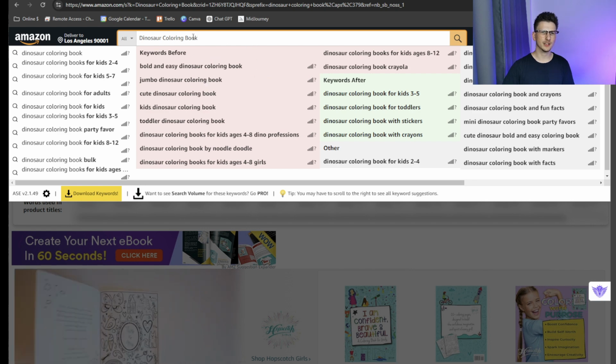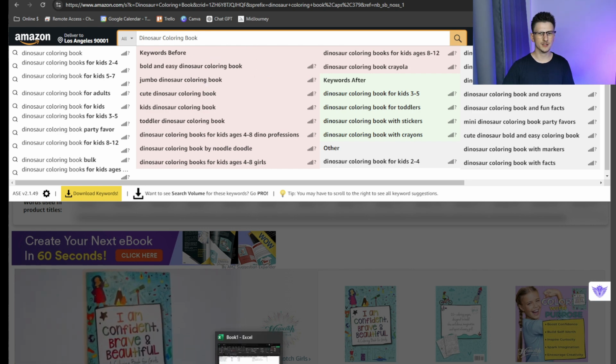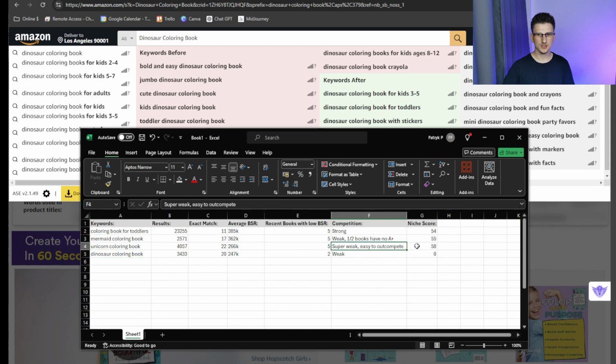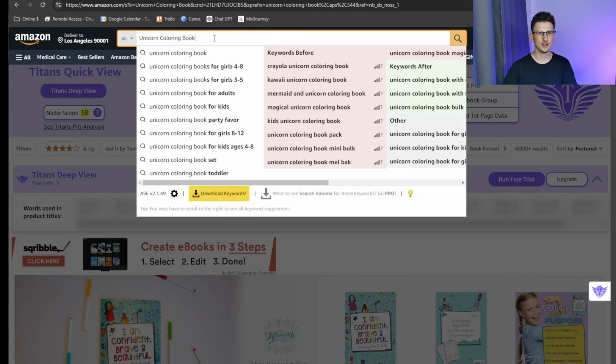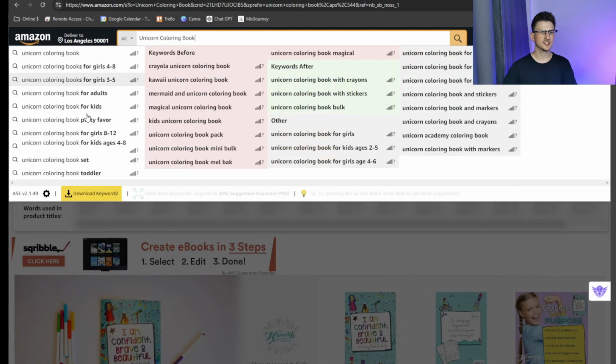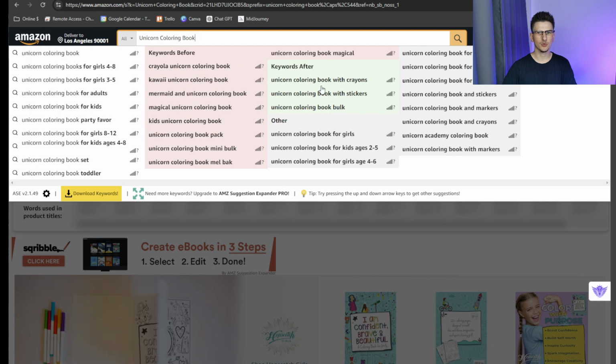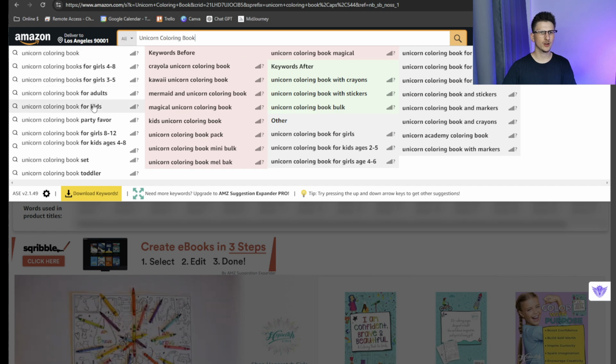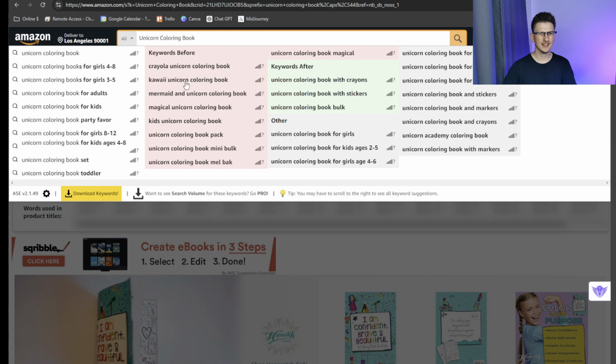I wouldn't do this for the dinosaur coloring book, but for instance, the one that I think was a decent one, the unicorn coloring book. Let's go back to that one. Click it, and just see what sort of suggestions we've got. So we got unicorn coloring book, bulk, with stickers, with crayons. Okay, maybe not that one. But we got for kids, for adults, toddler, kawaii unicorn, mermaid and unicorn, magical unicorn, perhaps magical unicorn.